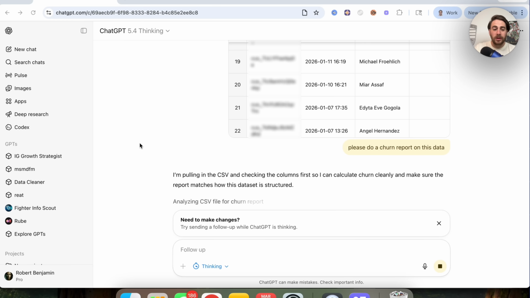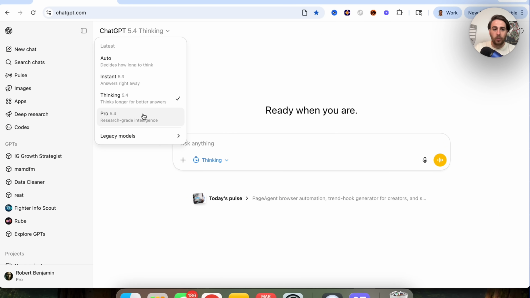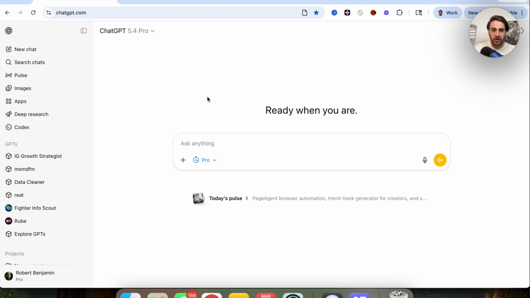Now, the other mode that we are going to see, if we come over into new chat right here, is Pro. This is going to be for research grade intelligence. More likely than not, you are not going to have to use this. The only time you would ever do this is if you're doing some really hefty engineering product, some really hefty coding project, or if you're doing something in life sciences or just science in general, you're going to want to turn that on.